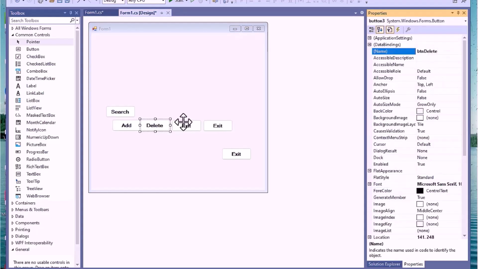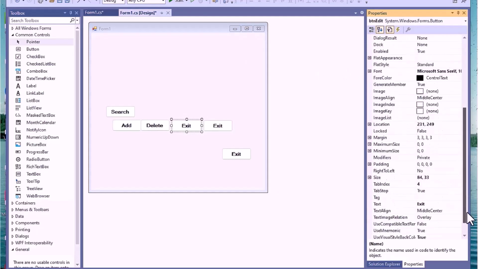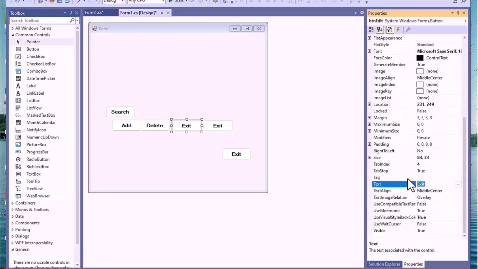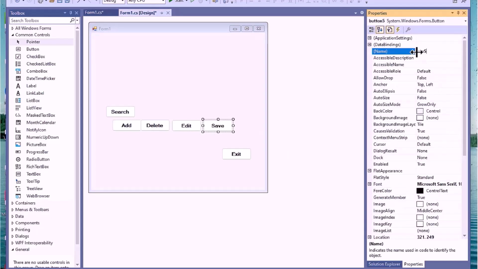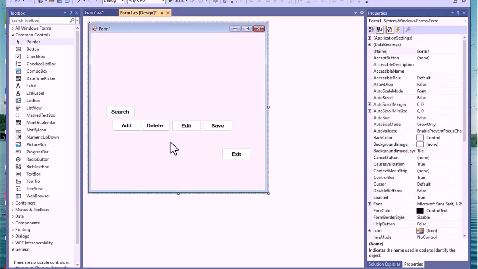And I'm going to give this one an edit. BTN-EDIT. And we'll just call it edit. And finally, we're going to have our save. And we'll call it button save. And we'll kind of arrange those guys as best we can.